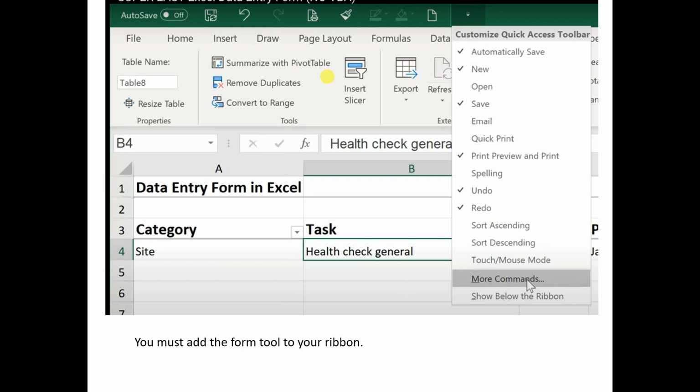So you're going to have to add it to your ribbon, and to do that, you just go up to your ribbon area, right button click, and usually you can say customize, or there's a little arrow here on your quick access toolbar, a little arrow that points down. Just click there, and then come down to where it says more commands, and click on there.